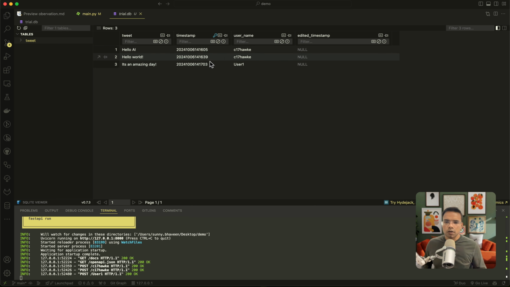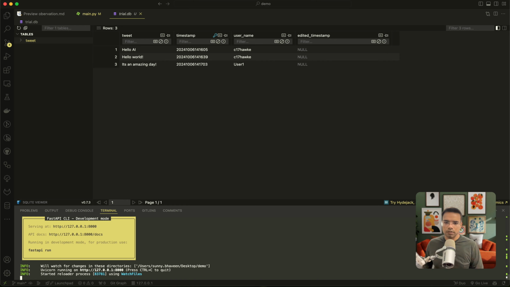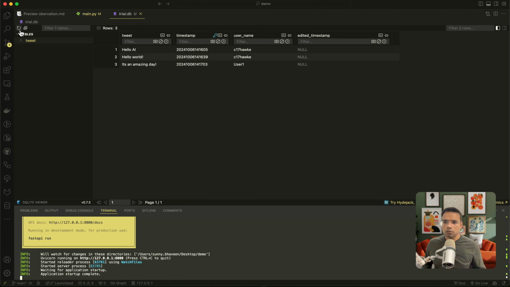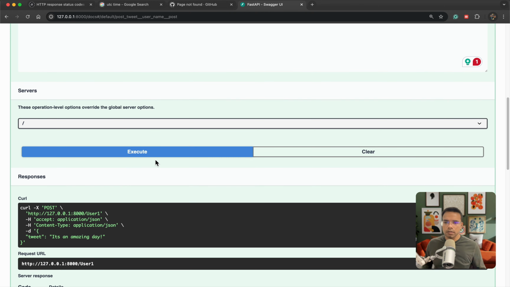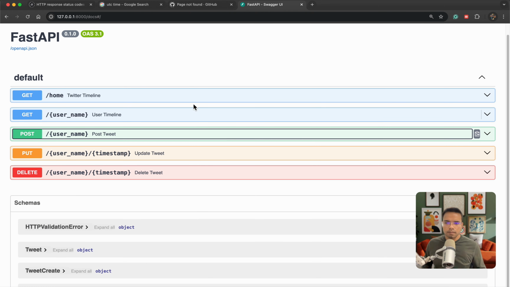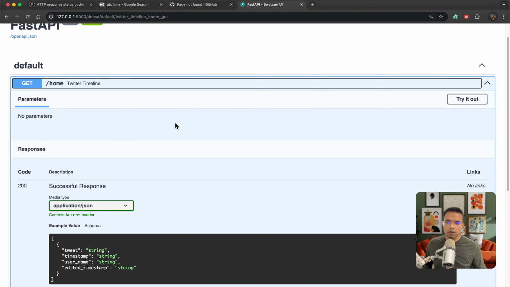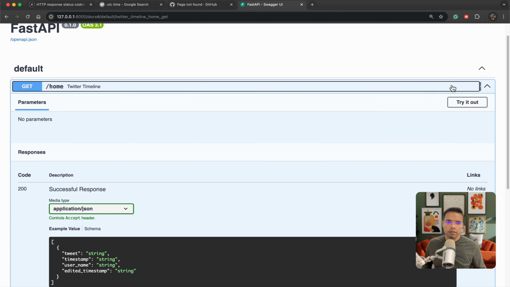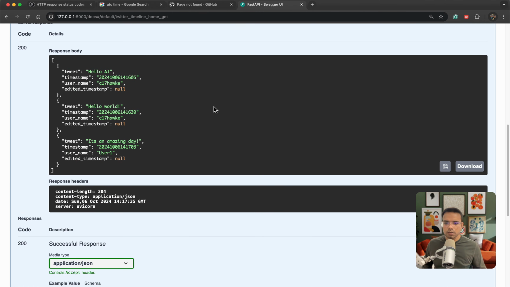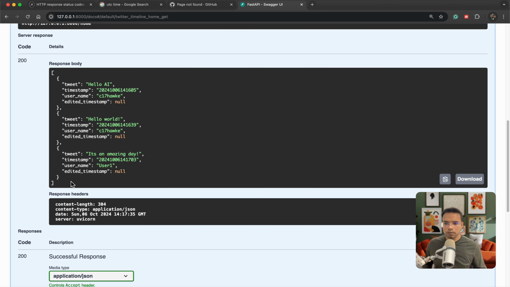Okay, so after this, even if, let's say, I close this application and then again restart it, you would see that this will still remain the same, right? And if I go back to the first one where we will see the home page, where we want to see all the tweets, if I try it out and execute it, you would see that it will retain all our tweets, because it is now a part of the database. Okay, so we have all the tweets here.